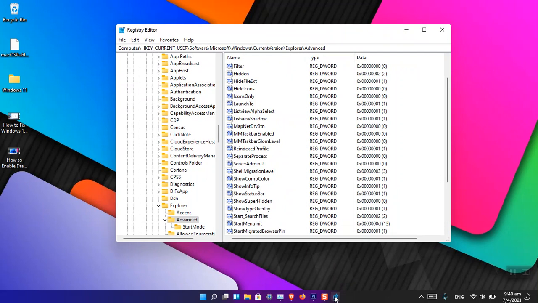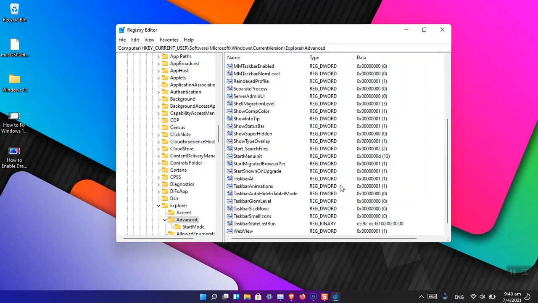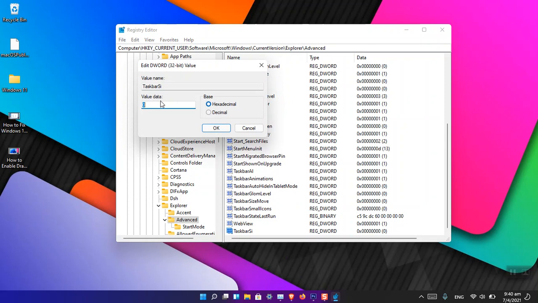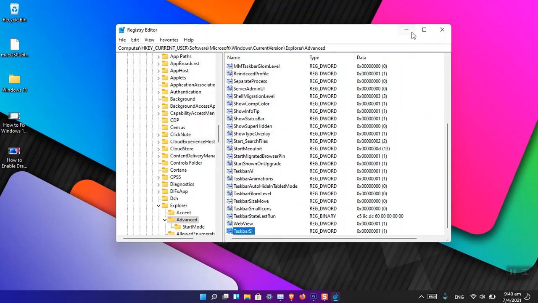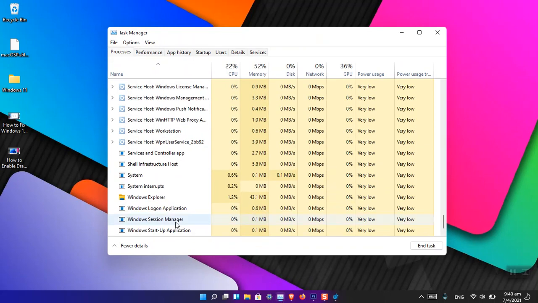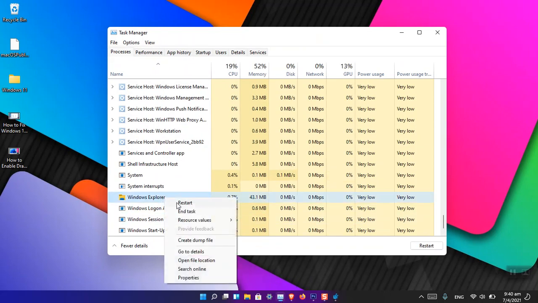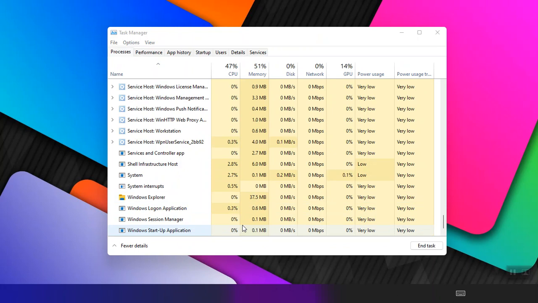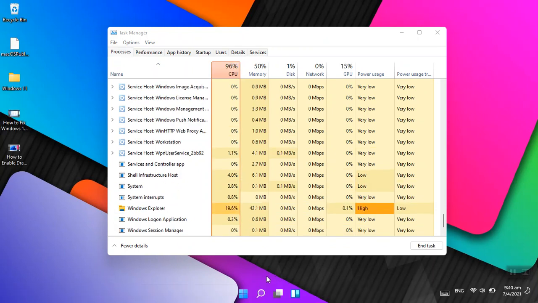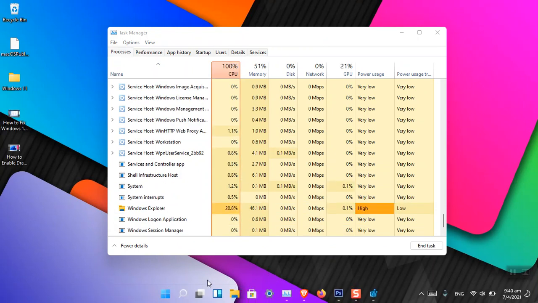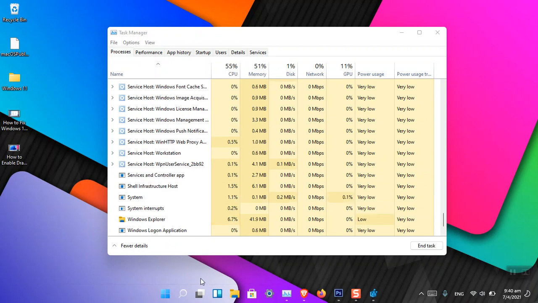Now if you want to change the taskbar size into the default Windows size, basically it will be medium size. You can just again modify and change the number from 0 to 1, and now click OK. And again do the same thing, restart the Windows Explorer, right click and then restart. And now you can see that this time it is the default size of the taskbar.